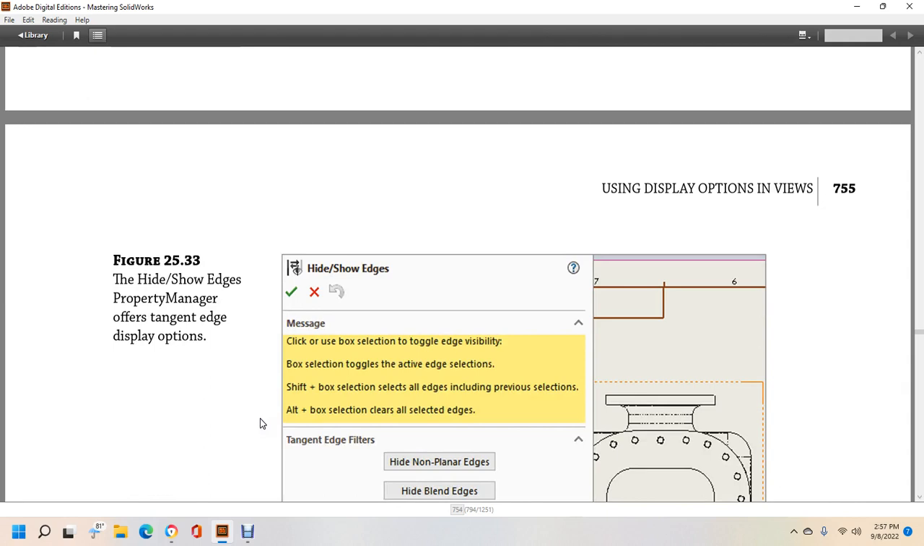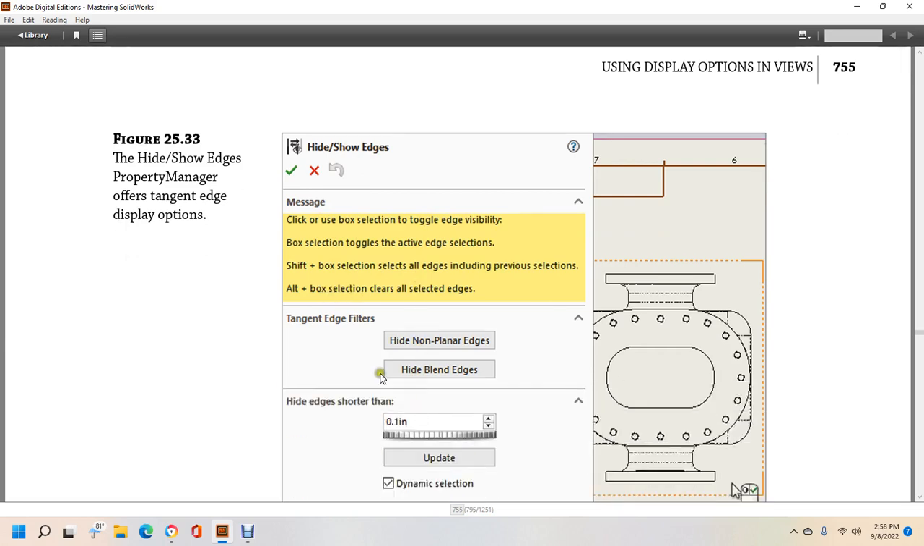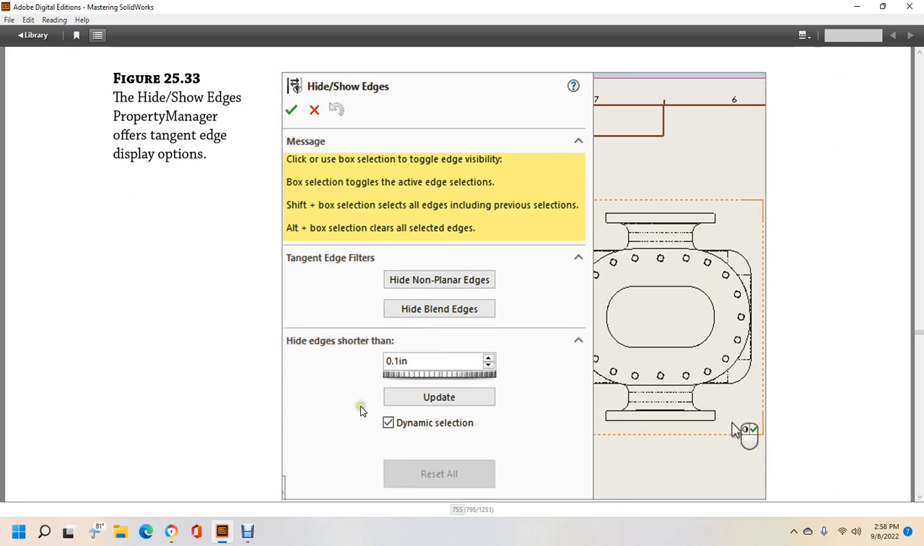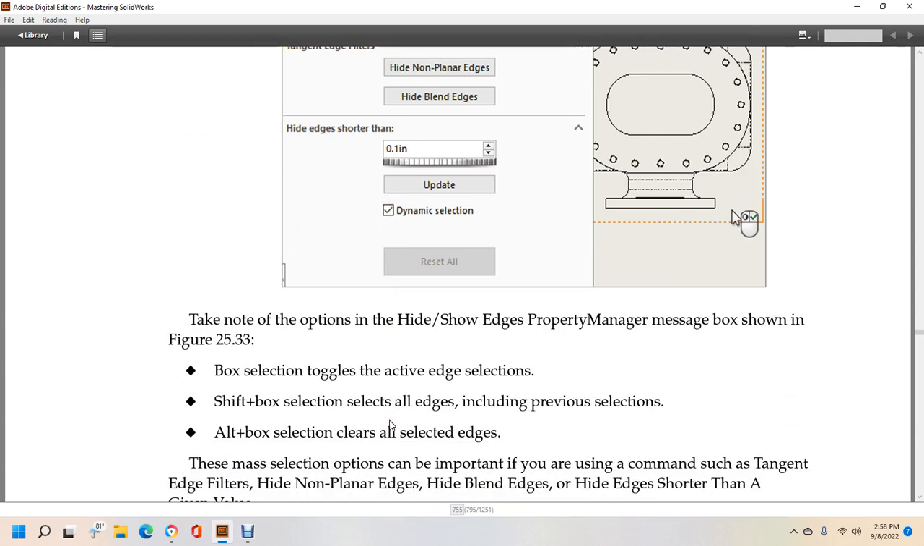Figure 2533 shows the Hide/Show Edges PropertyManager, which offers tangent edge display. Hide/Show Edges: click the selection to toggle edge visibility. Box selection toggles activate selection. Shift plus box selection edges includes the previous selection. Alt box clears all selected edges. Tangent edge filters: hide non-planar edges, hide blended edges, hide edges shorter than, and then show the scale and an up-to dynamic selection, which can be reset at any time.